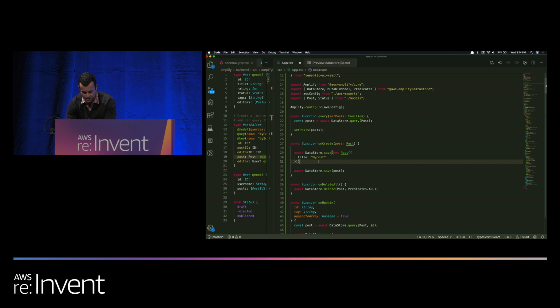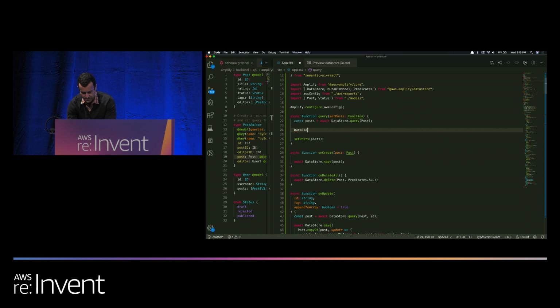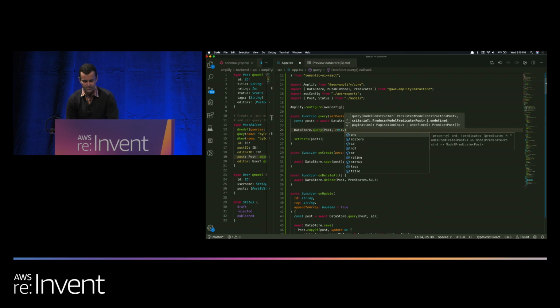Now the more interesting one is I showed you some of these different query operations, right? So I could do DataStore.query, and I want to listen for posts, but I can also give this nice functional interface, and it knows that this post is going to have not only top-level operations, so by default, the fluent interface is an OR statement. But if I wanted to, I could wrap it all in an AND. And then I can go down to those fields, right? So for instance, let's look at the title.